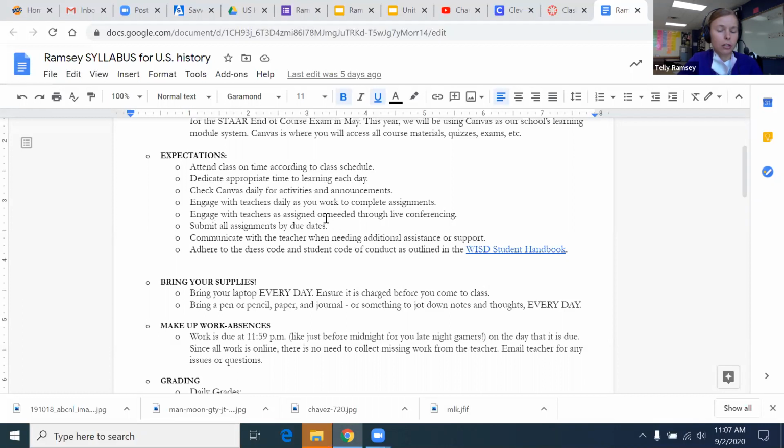You need to also submit all assignments by their due dates. Pay attention to the due dates in Canvas, get them uploaded. Now the directions on all of my assignments should say whether they need to be uploaded on Canvas or whether they're going to be completed on an external application. For instance, we do a lot of Google Forms. That's how I check, if you're learning online, that you are attending class. That's for attendance plus a grade.